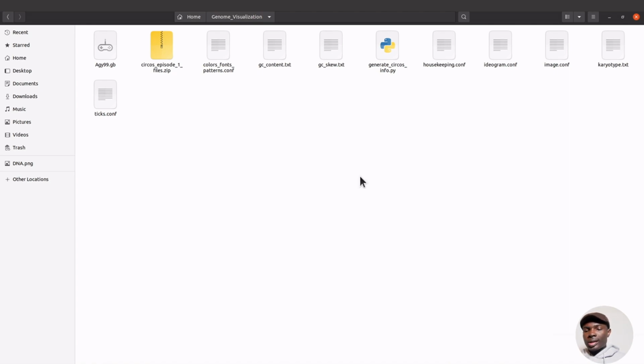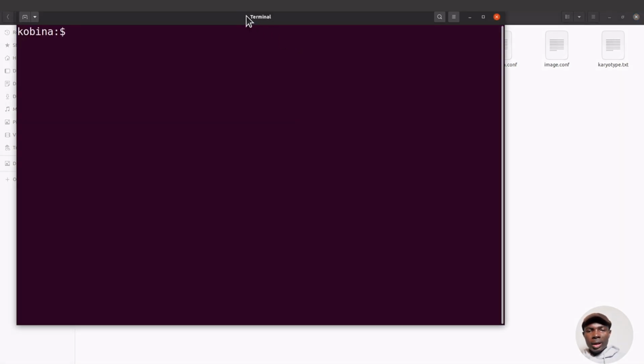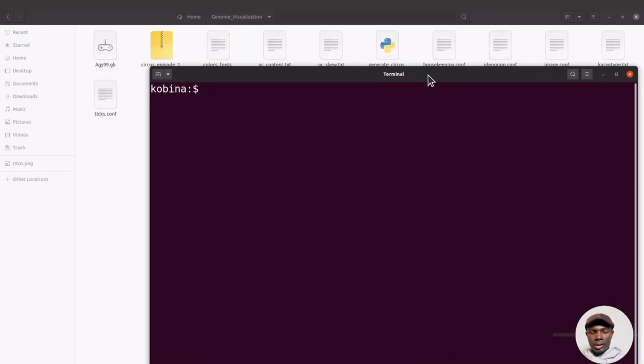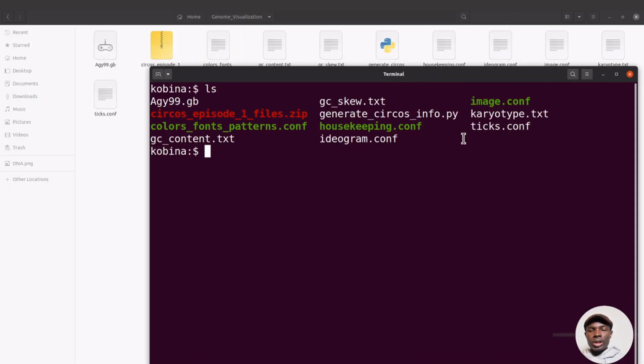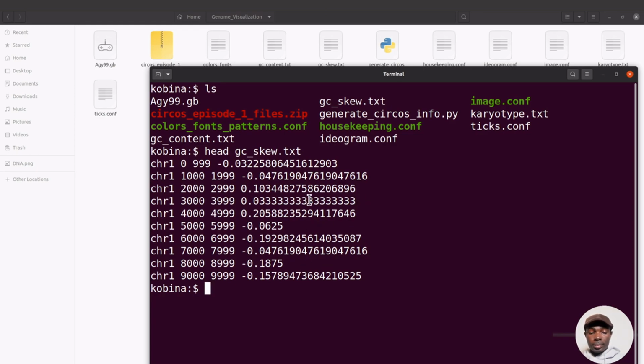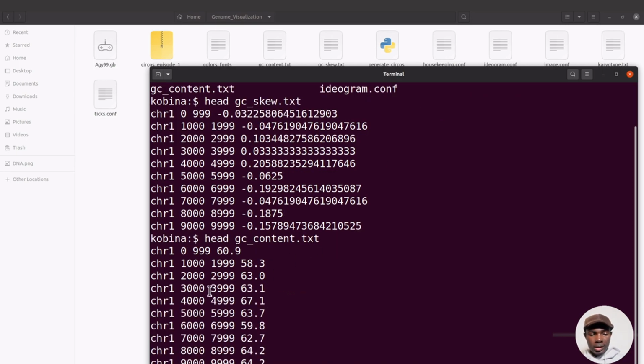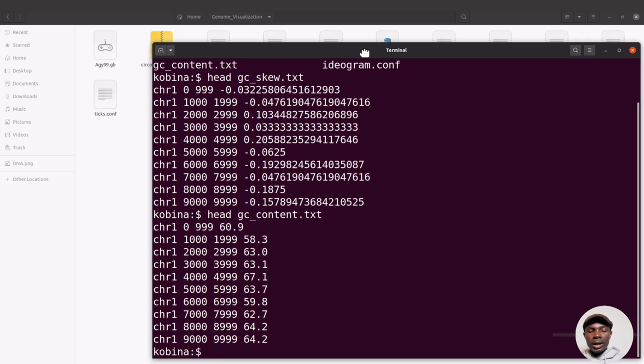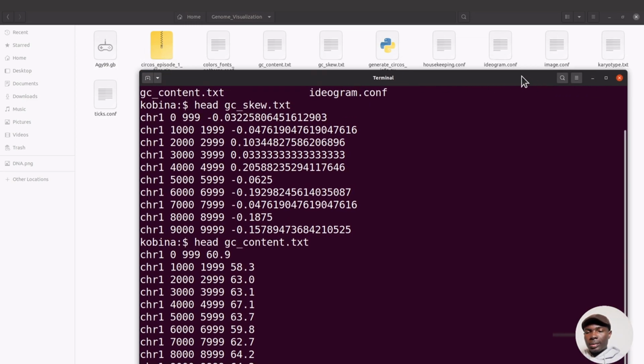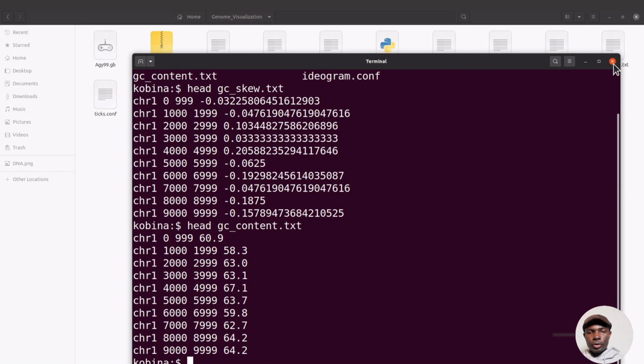I'm also going to explain some stuff here, so just stay tuned. I'll first open my terminal and then do some exploration. You don't need to do this, by the way. I'm just doing it so that those who would love to explore can do that. So ls just to check the files. I'll do a head gc skew just to get some information here. I'll also do a head gc contents just to get some information here as well. That's basically it. We will come back to the command line, so for now, I'll close it.